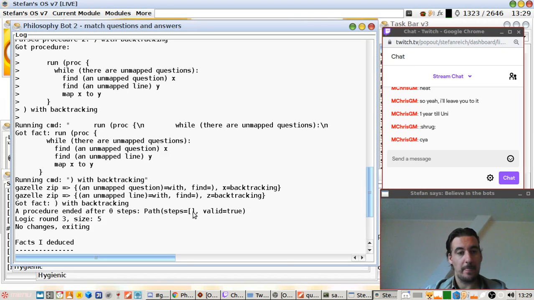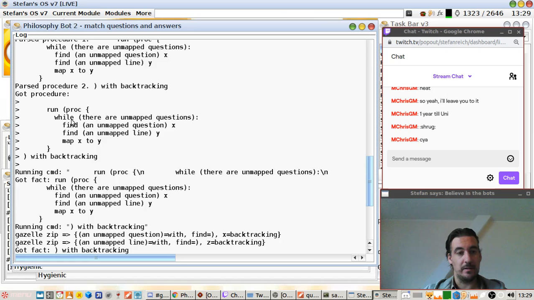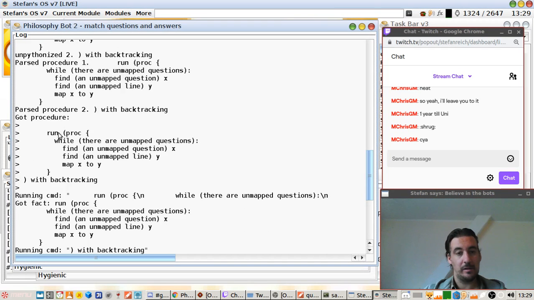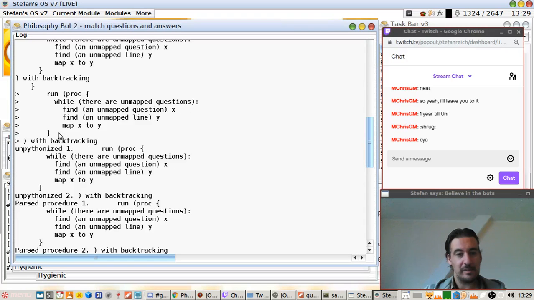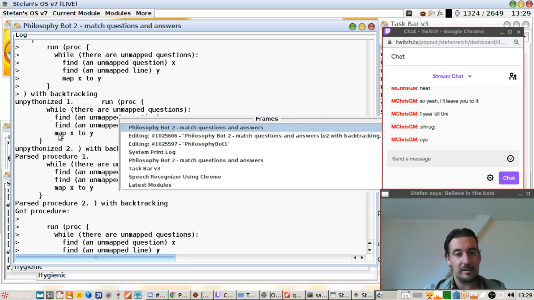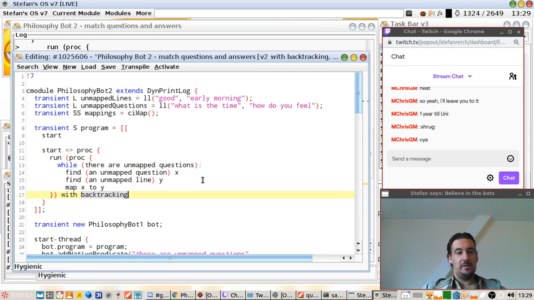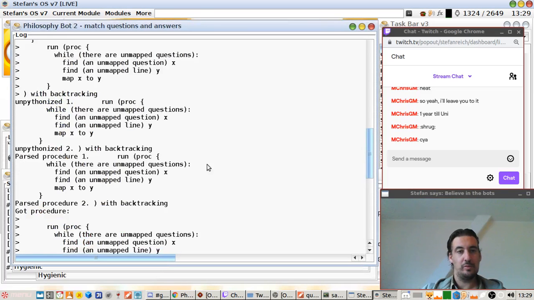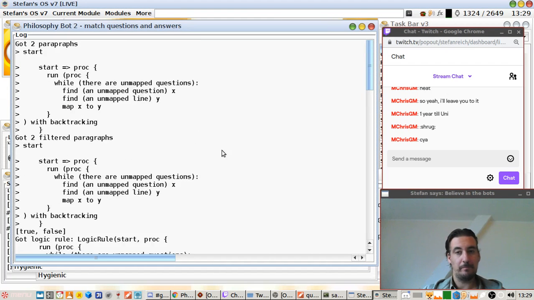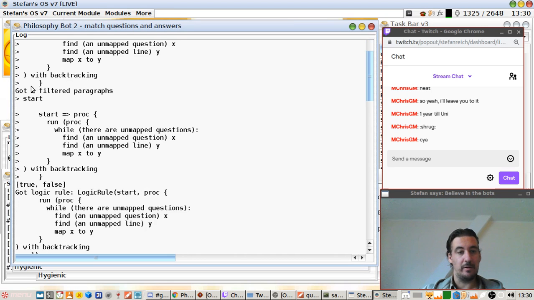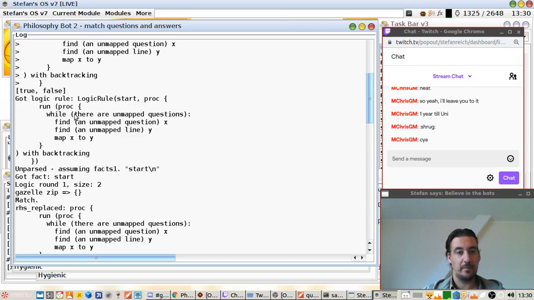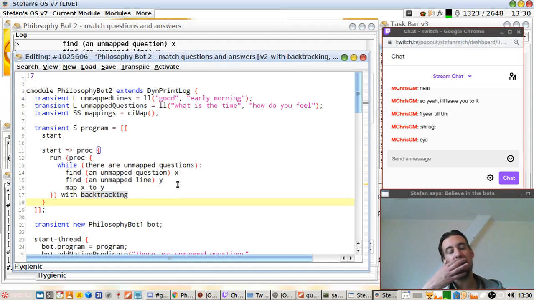Now there's a parsing problem. It's splitting this into two parts. No, it has this first. Got procedure. Two filtered paragraphs, start and this. That's okay. Got logic rule, start to procedure. I know what it is. Okay, yeah, it's something we have to solve.